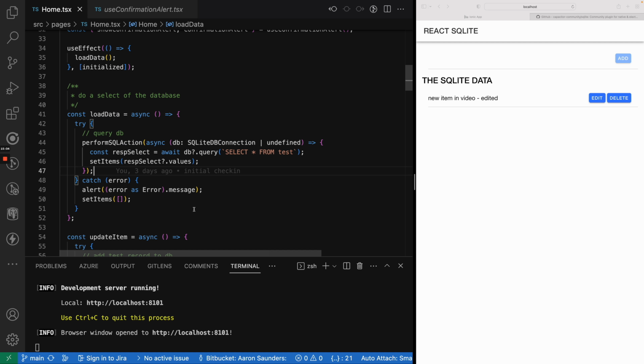So it's pretty straightforward. Perform a SQL action. What is the action I want to perform? As you can see here, I'm not passing any cleanup, so nothing's being done. I set the value that came back from the query to set items.